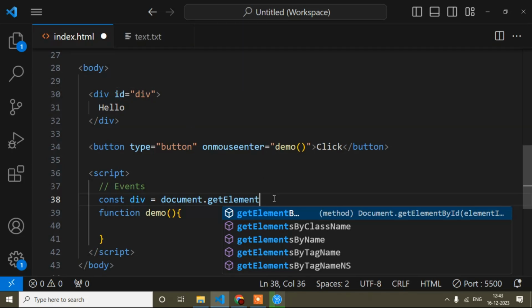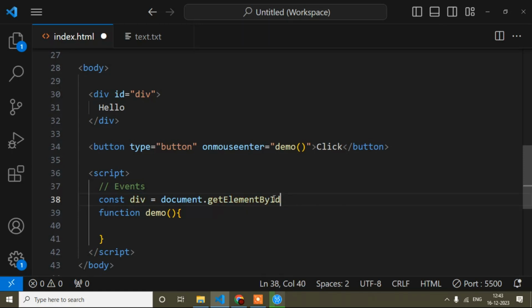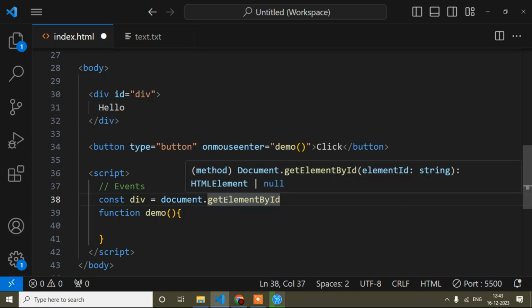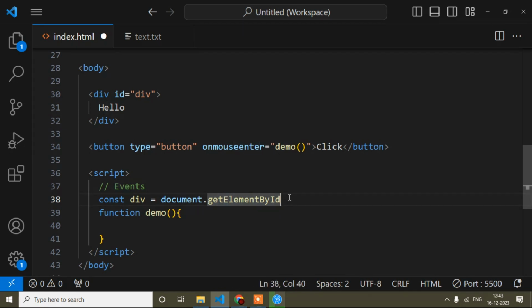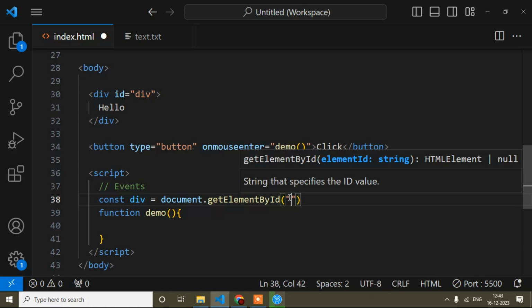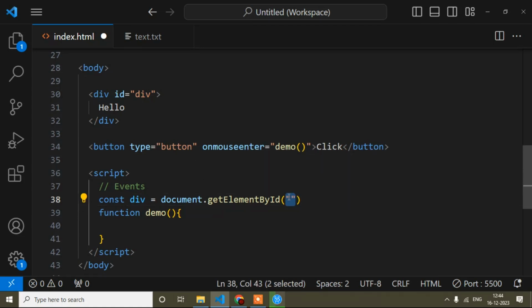So here I will write get element by ID, this one. Okay, you can see the spelling here. B is the capital and I is the capital and E is the capital of get element by ID. Now parenthesis and double inverted comma. Now here I will write this id name here.